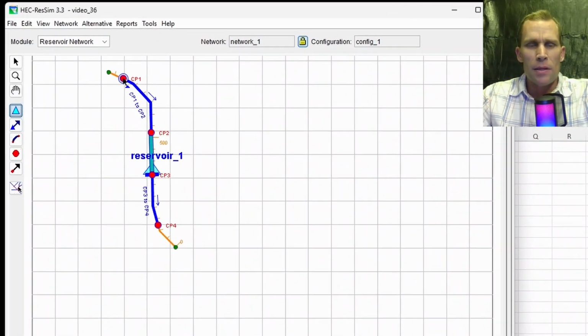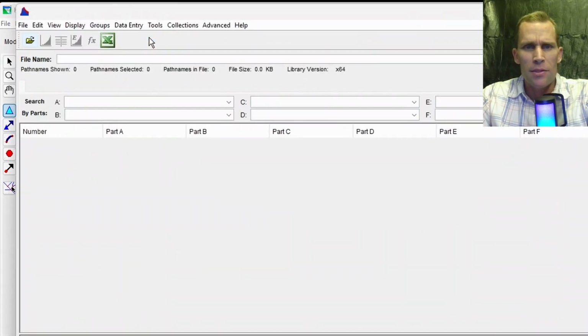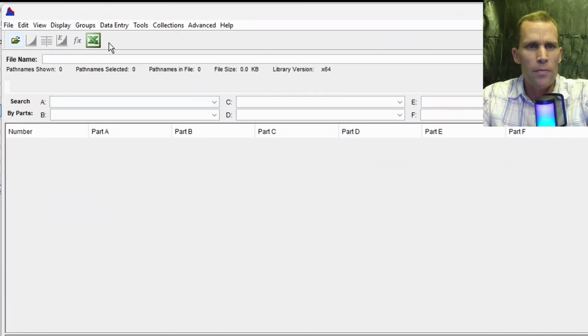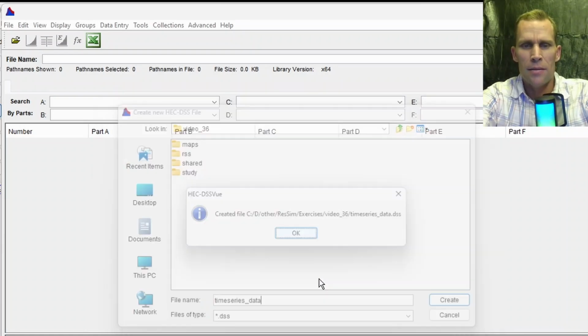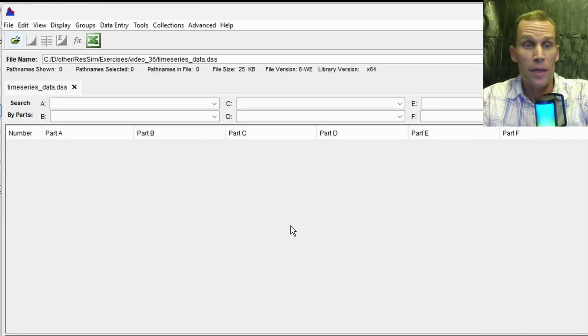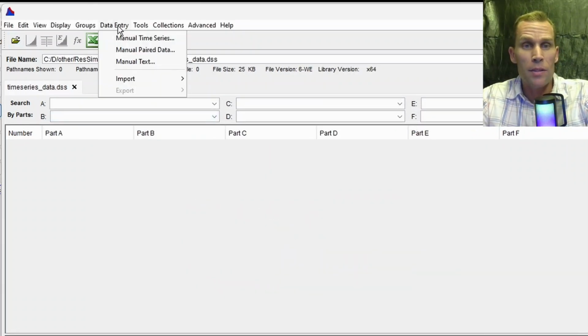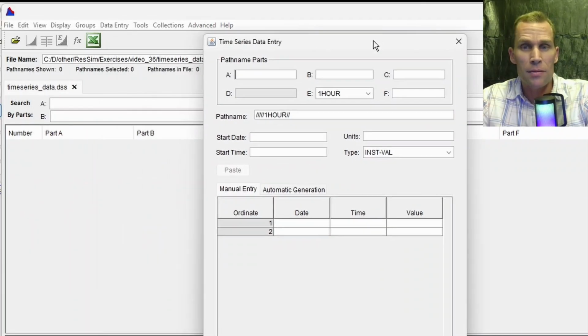Next, I need to specify an inflow for this CP1 junction, and I will do so by creating a time series dataset here in DSS view. So first of all, I'll go File, New, and this is my watershed directory. So I'll create a DSS file as my first step. I'll call it time series data.dss. The file's been created.